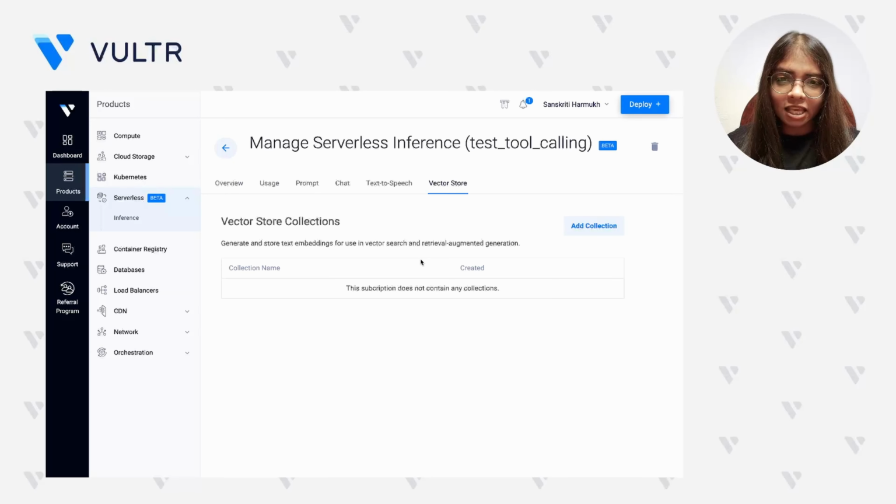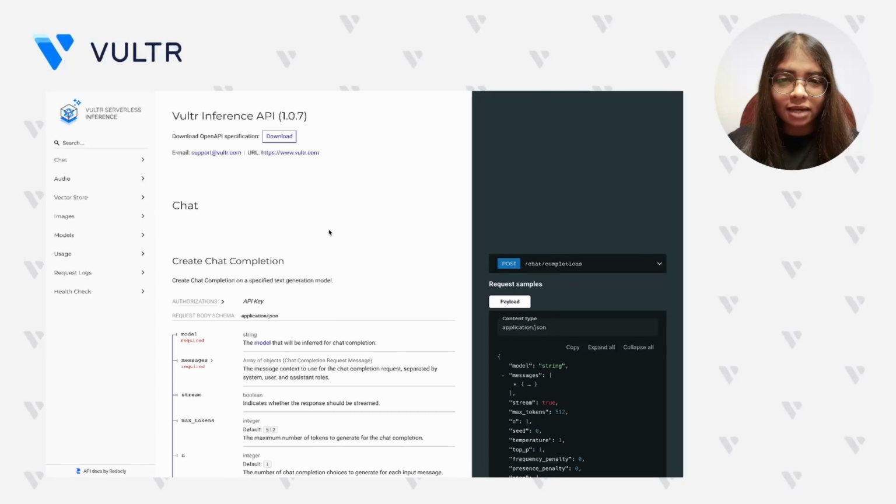Now for extended capabilities, let's switch to the API reference page. This documentation can be accessed at api.vultrinference.com. It lists all the available REST endpoints with their request structures, response schemas, authentication requirements, and the supported models.